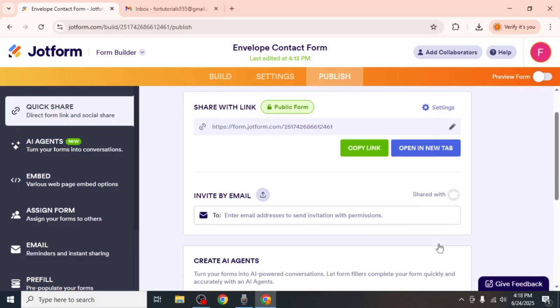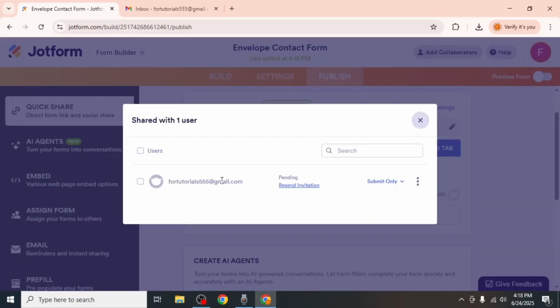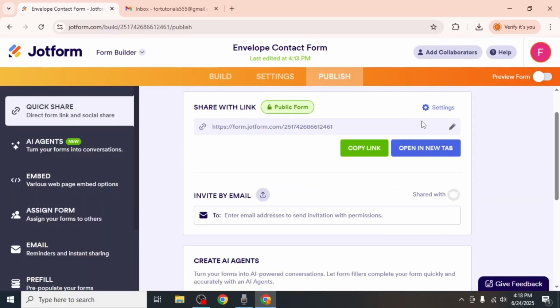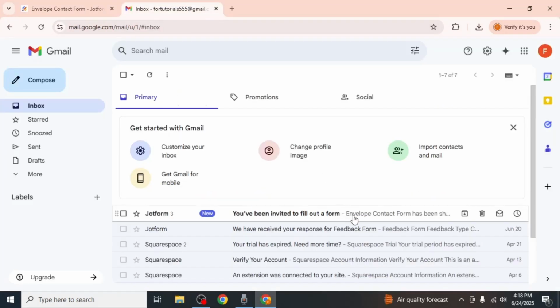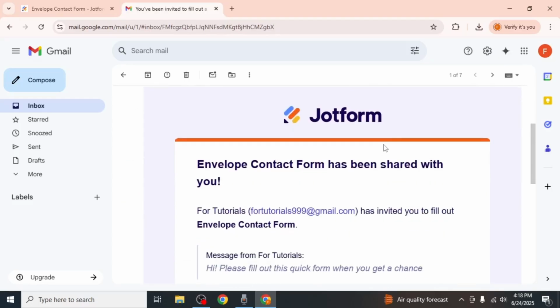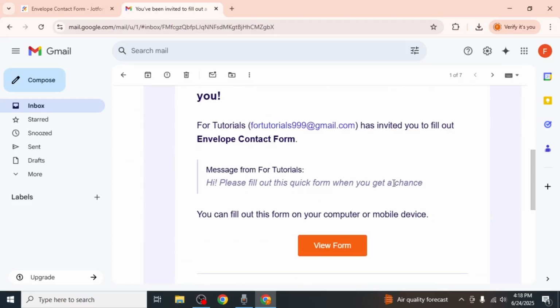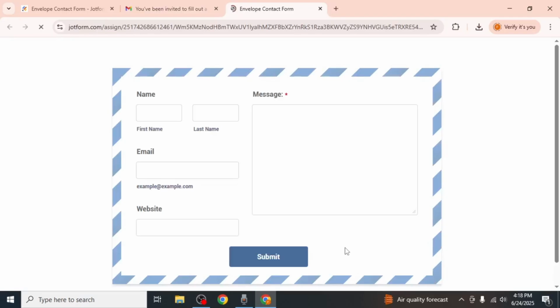The recipient will receive an email with your invitation. You can return to this section anytime to see who you've sent the form to. If you check the recipient's email inbox, the invitation message will appear there along with a View Form button. When the user clicks on that button, the form will open and they can start filling it out right away. This is how you can send your JOTFORM to someone directly through email.